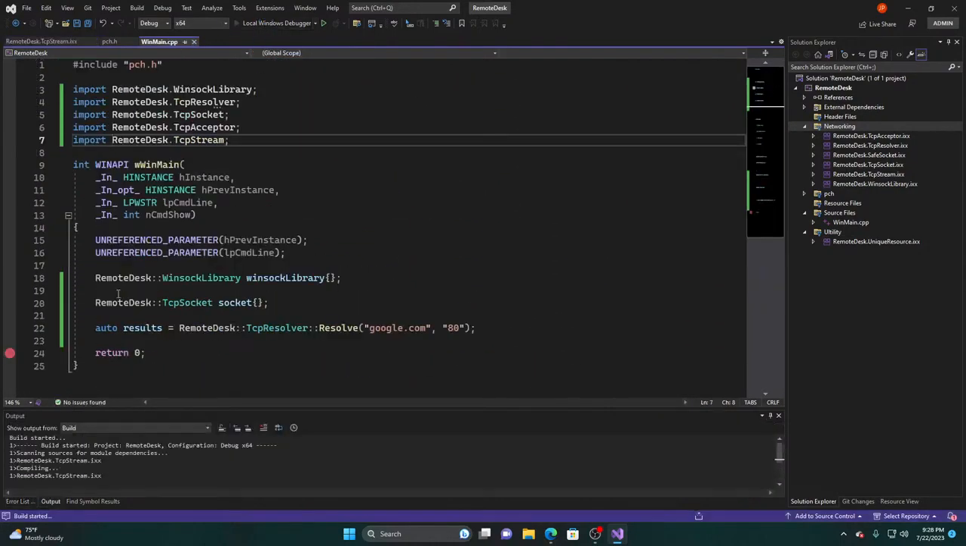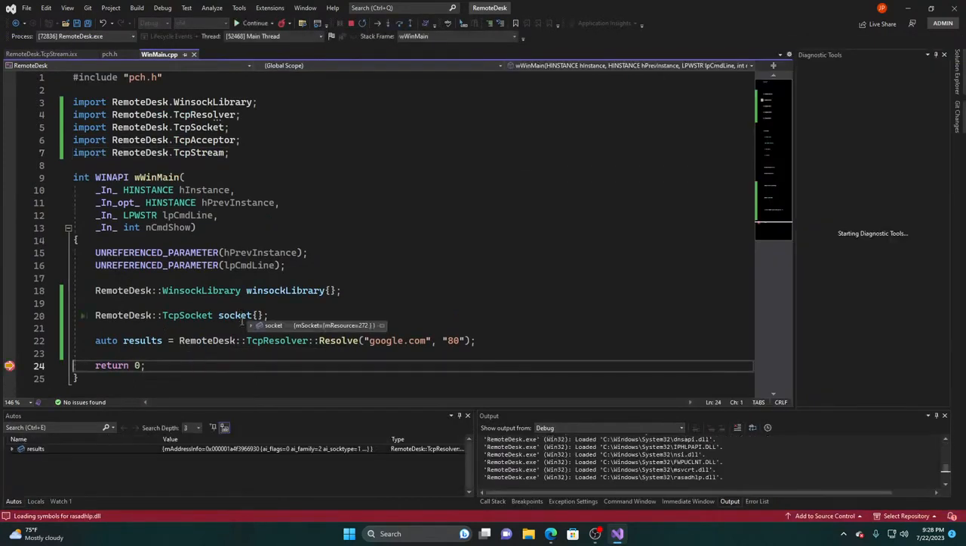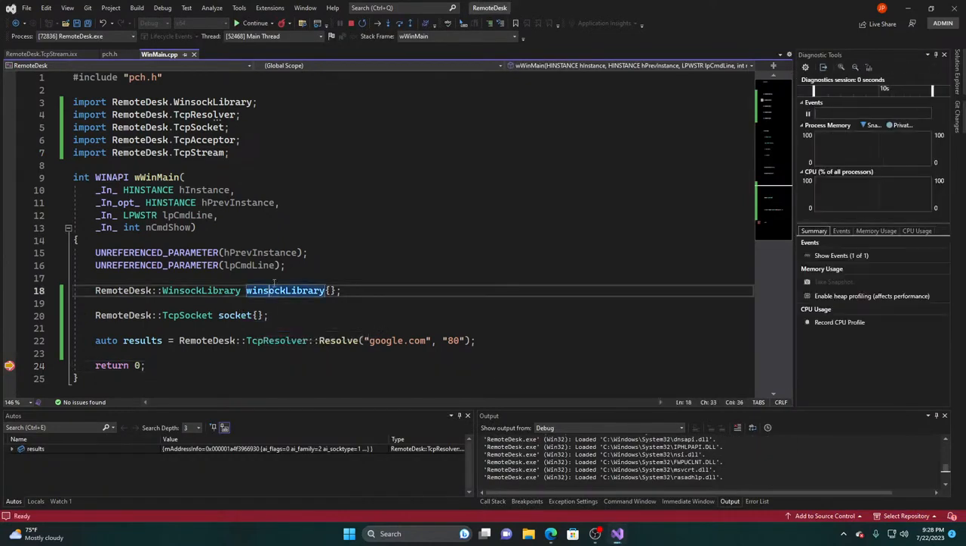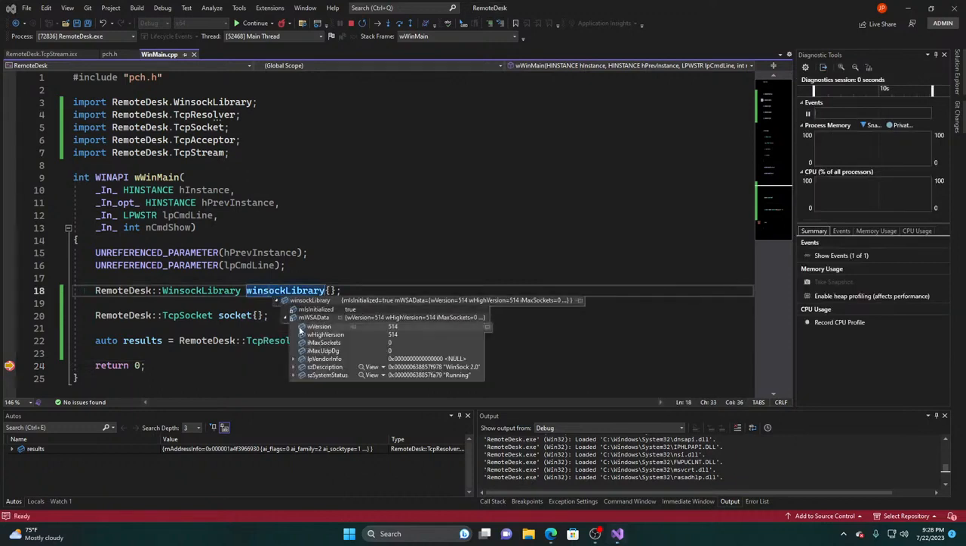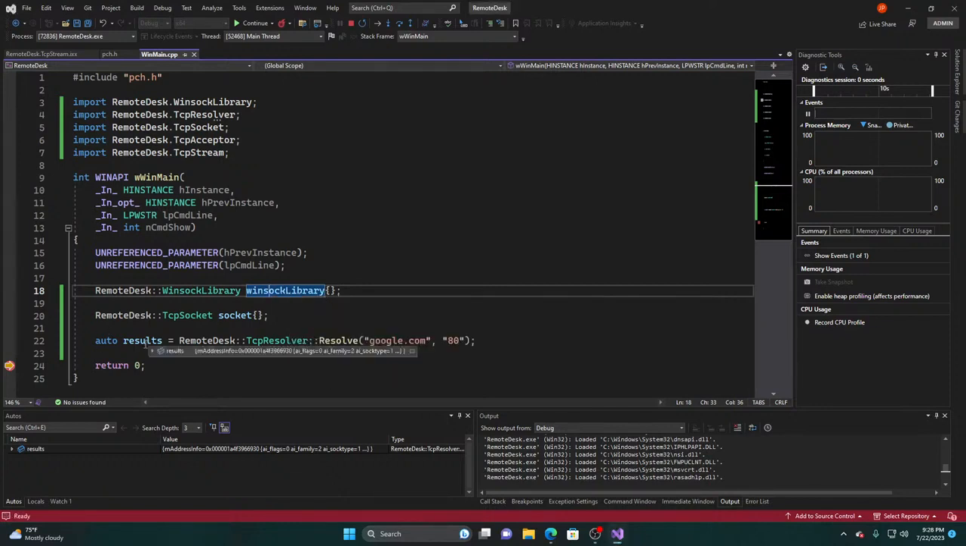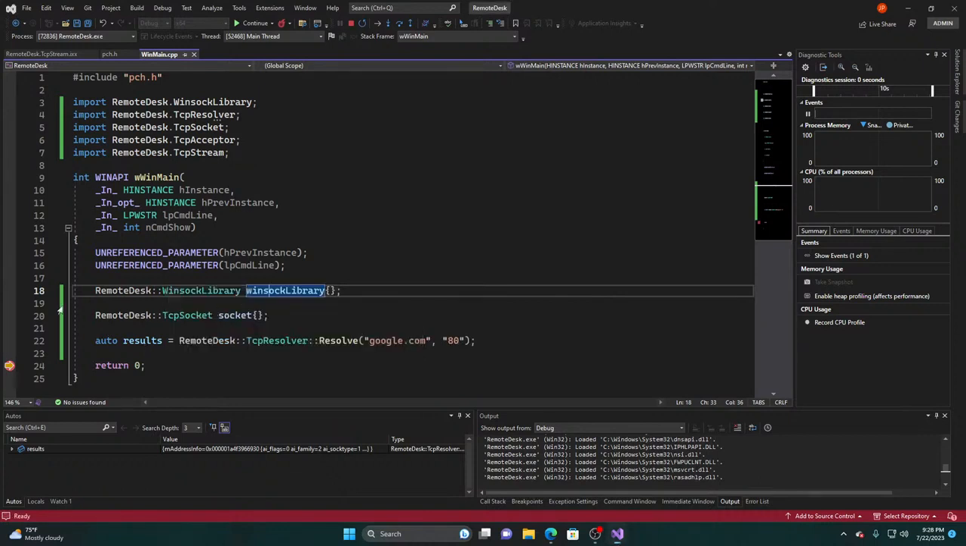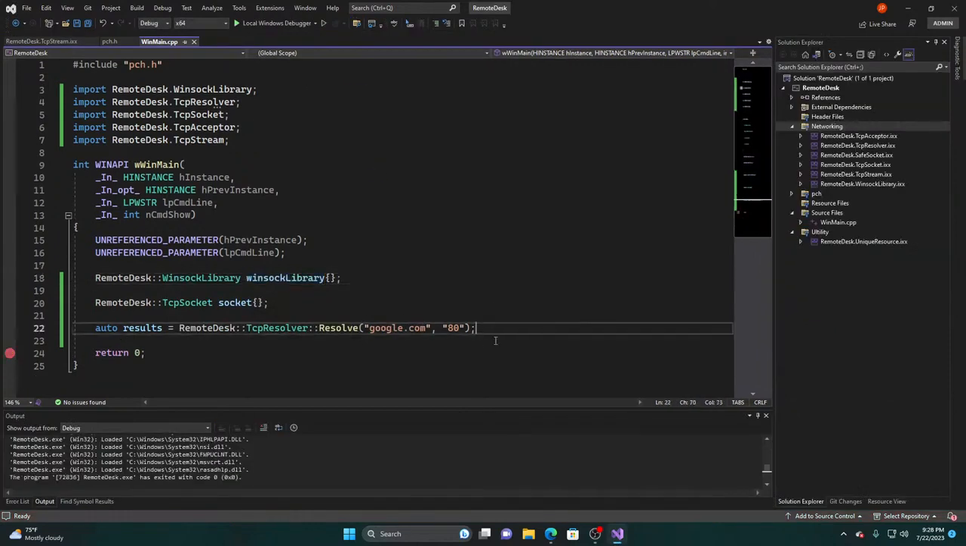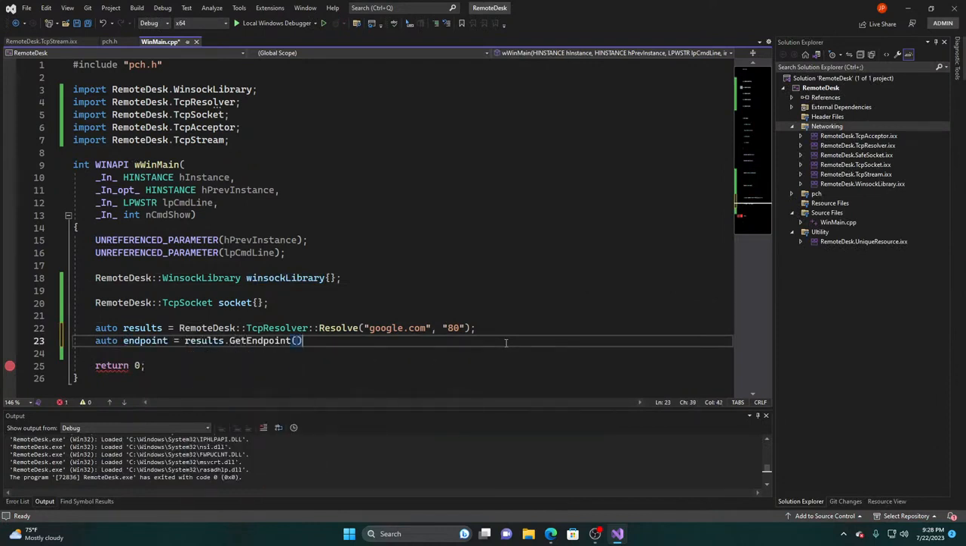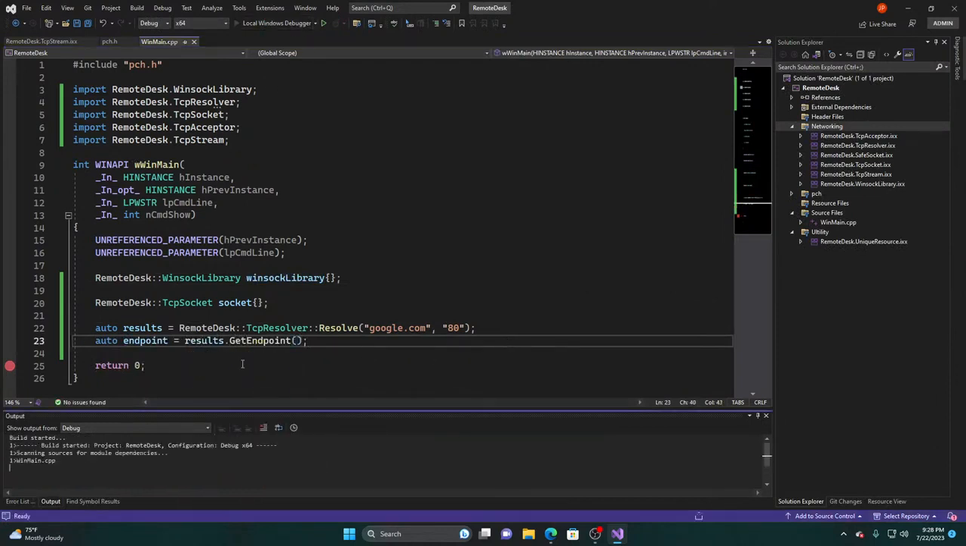let's go back to WinMain, let's test. See, TCP socket created successfully. There's our socket. WinSock library is created successfully. There's no limit. We're running WinSock 2.0 and it's running. Results. Here are the results. Oh, look at that. Looks like we have a valid address. So now let's try to get the endpoint. So auto endpoint equals results dot get endpoint like this. And this will return the first endpoint.